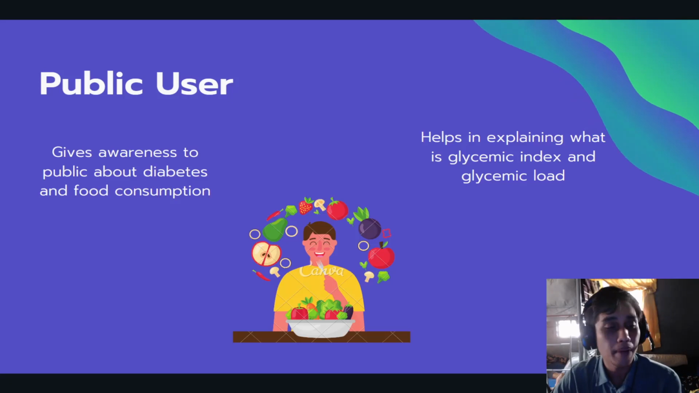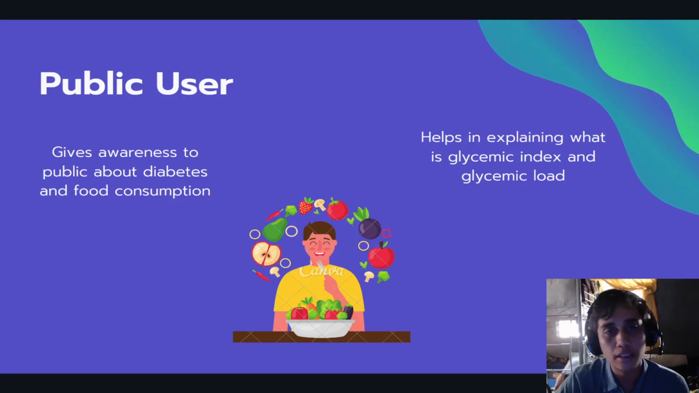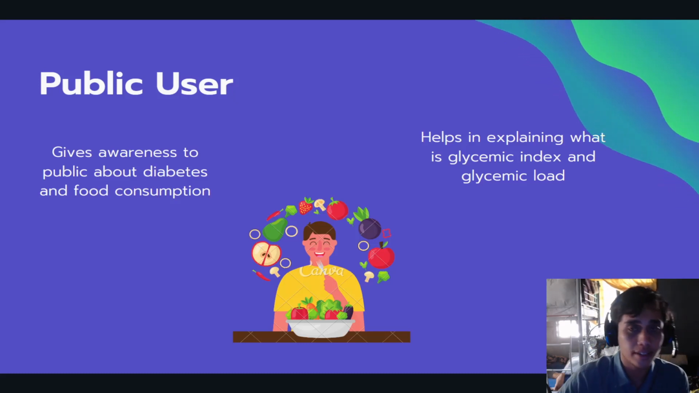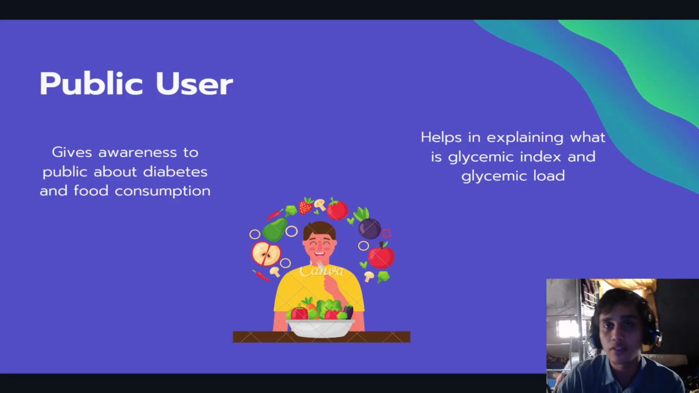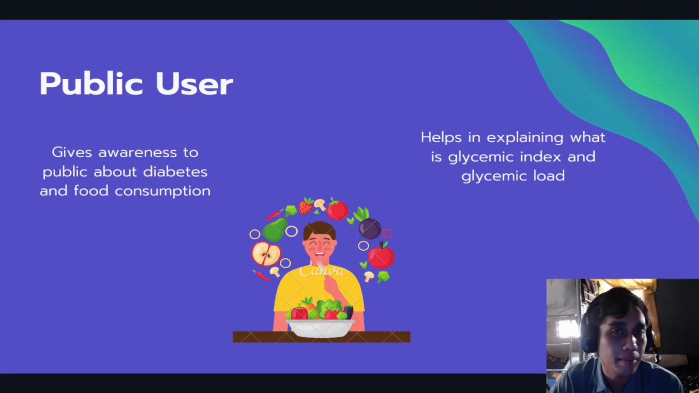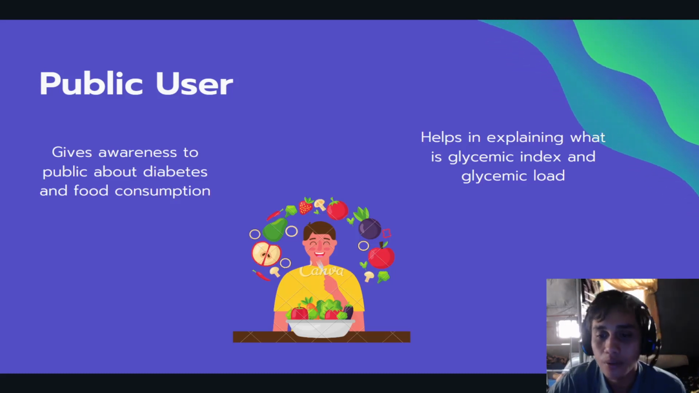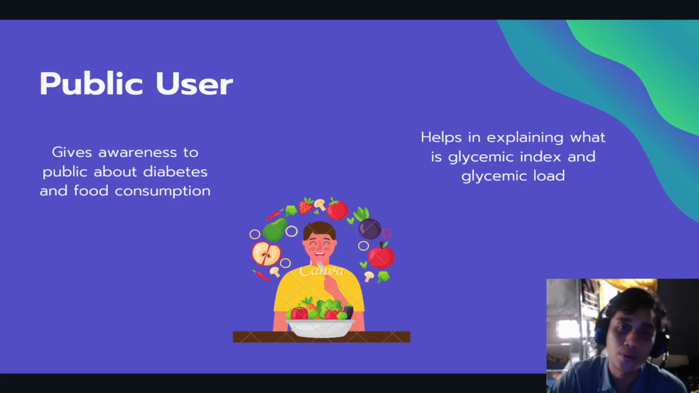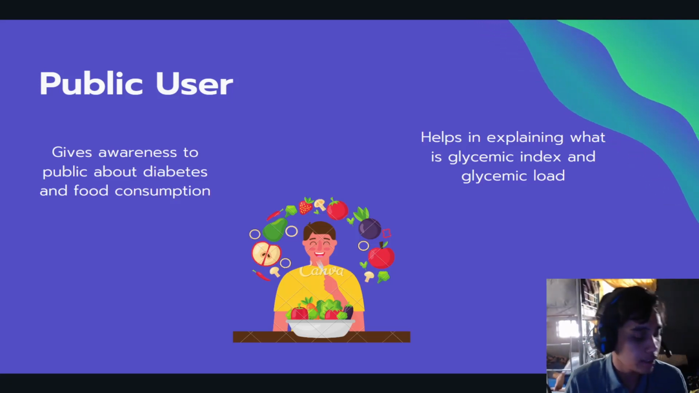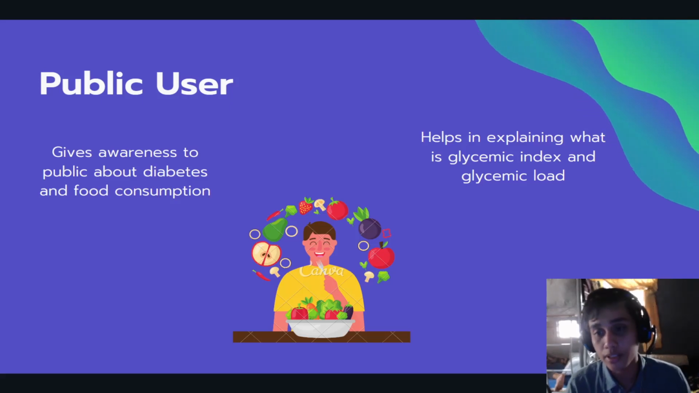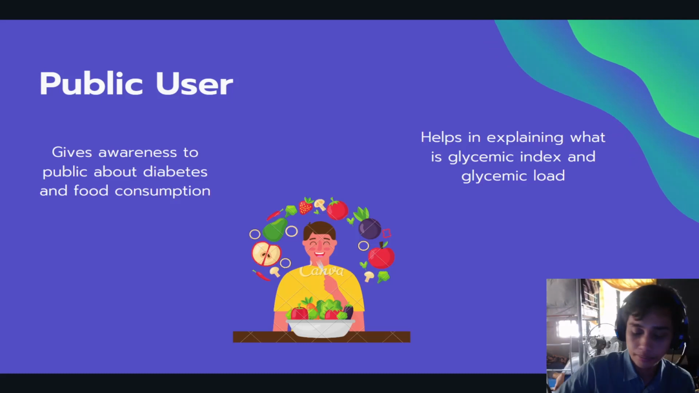So the third one is the public user. It can give awareness to the public about diabetes and food consumption. So basically it can give knowledge about diabetes, even to those who are not diabetic or dietitians. The next one is that it helps in explaining what glycemic index and glycemic load are. If somebody is new to this environment, they will understand basically what glycemic index and glycemic load are from this dashboard as well.